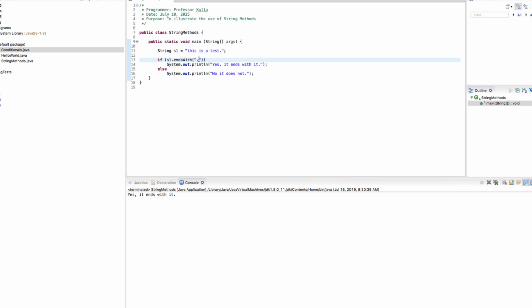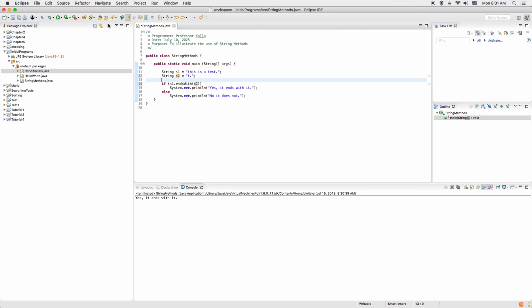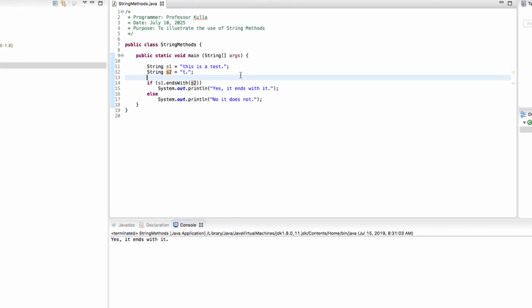So again, it accepts either a literal string there, or I could have another string. I could have string s2 equals "t.", and then I could just put that variable in here. It could be a literal string or a variable. So does s1 end with s2? Does it end with "t."? And yes, it ends with it. So very useful to see if strings end with a certain string.